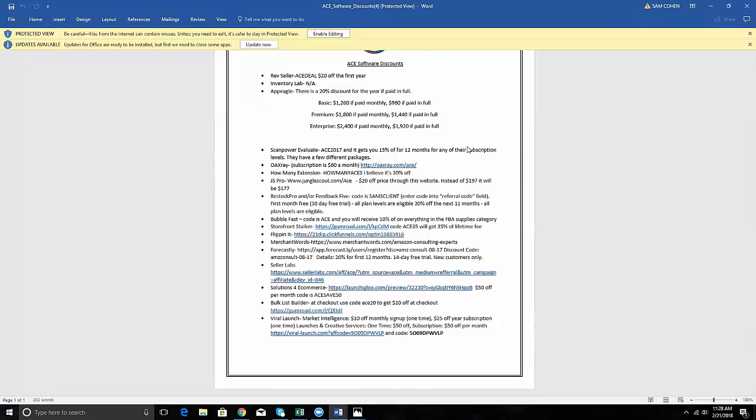So RevSeller, I talked about that, App Eagle, ScanPower, OAX-Ray, How Many Extension, Jungle Scout, Restock Pro, BubbleFast, Storefront Stalker, Flipping It, Merchant Words, Forecastly, Seller Labs, which is Scope, Solutions for E-commerce, Bulk List Builder, Viral Launch. We have discounts with all of those. So take a look. You can save yourself a little bit of money, so make sure that you are taking advantage of that. Do you have any questions?